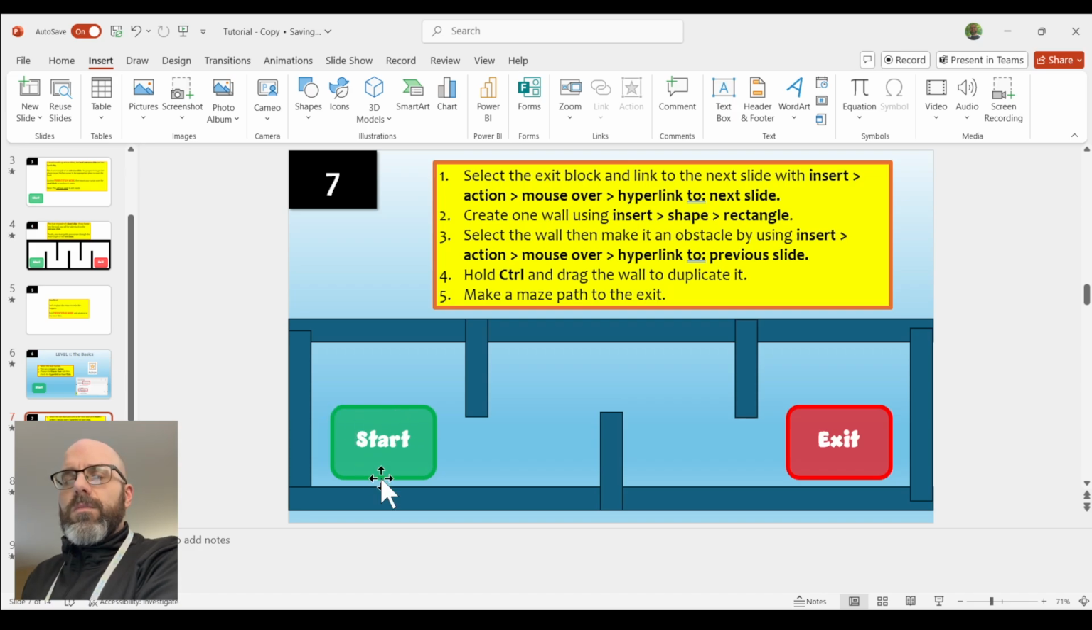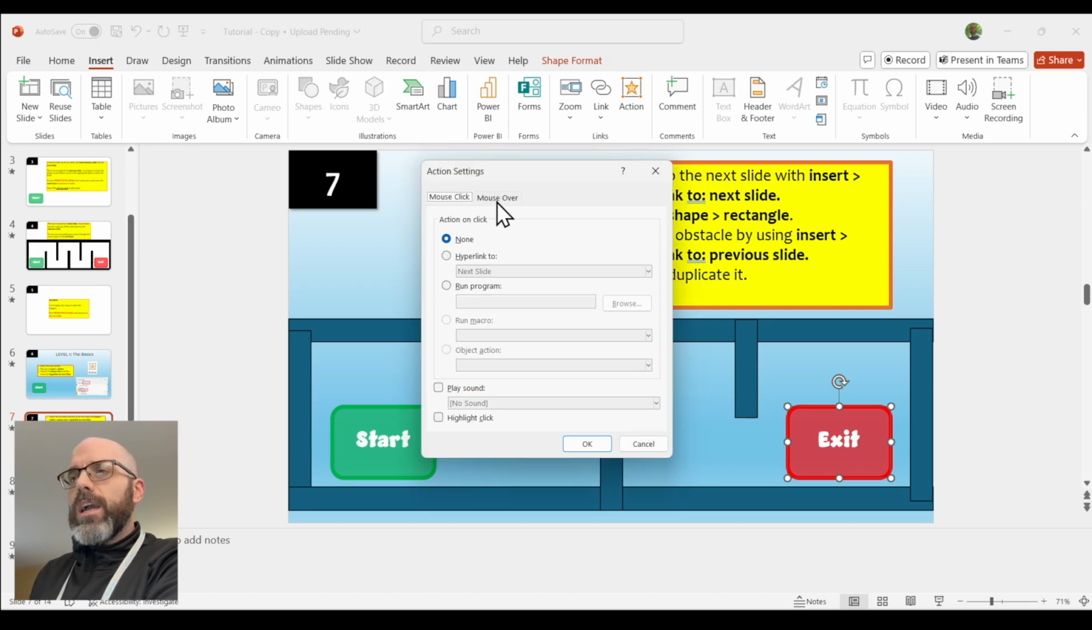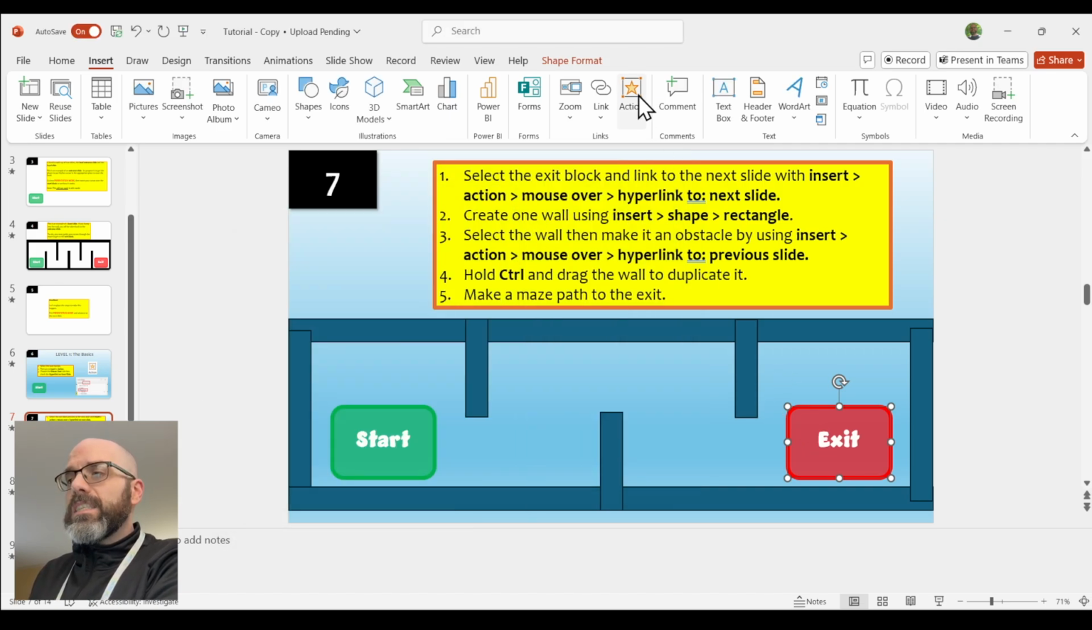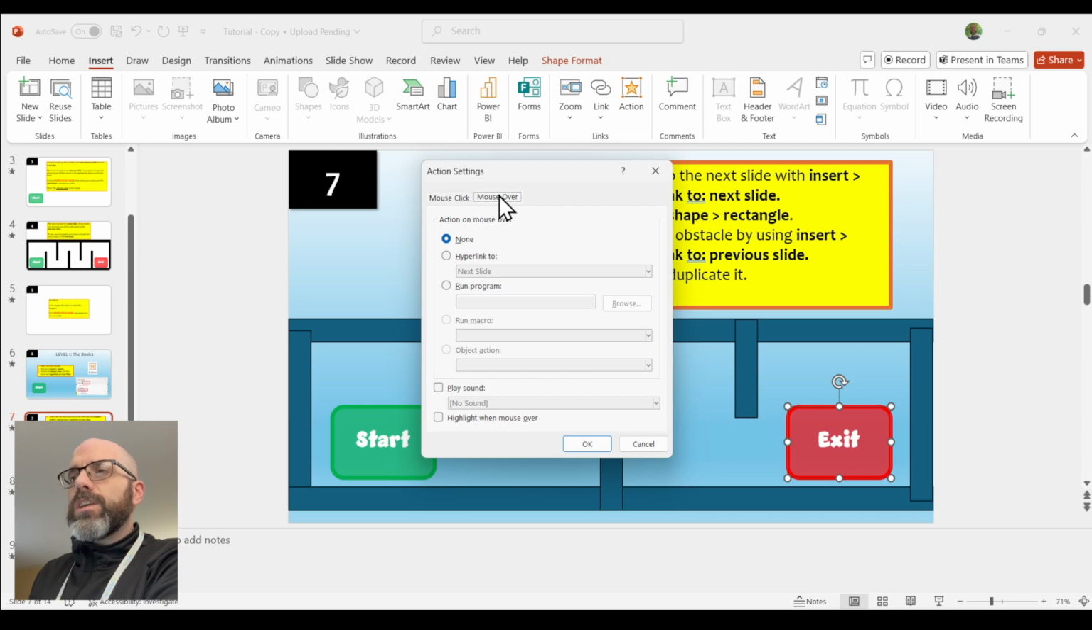Now in this case, the start button is not programmed to do anything. It's just a shape. It's just hanging out there. The exit button we have programmed, I believe already. Let me check. Nope, we haven't programmed that. So let's do that now. So with the exit button, we want to go to action on a mouse over and hyperlink to the next slide. You won, you move on to the next slide.